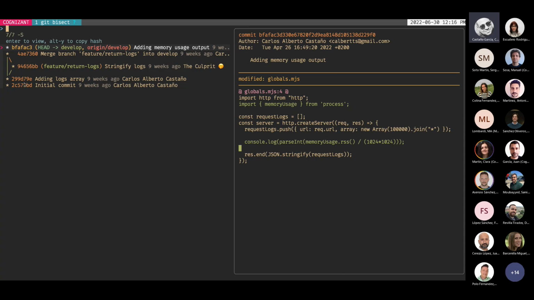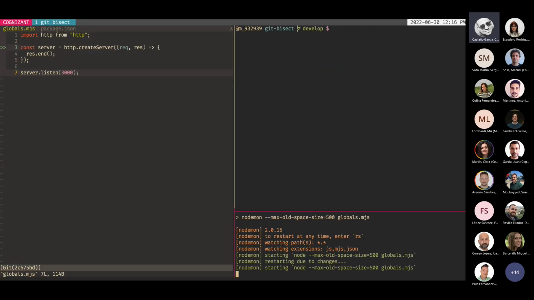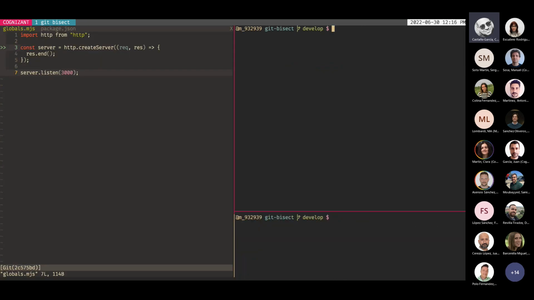Now this is a very small history, but imagine you can have a very large history, a lot of commits, hundreds of commits. So it could be really hard to understand what the problem is here. So as we don't know what the problem is, I'm going to start Git Bisect here to find it.